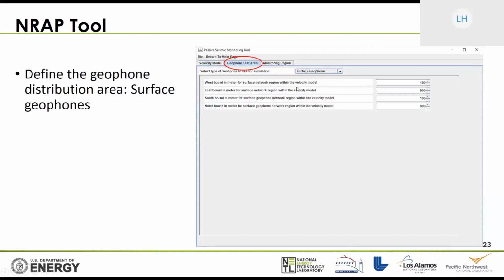you can define that this way. You can keep the model region, because you have a velocity model, and then you can tell from where to where. That's the region here. Basically, you define the region. For example, here is westbound. Basically, all this is in meters for the surface network region within the velocity model. And this is the eastbound, for example, this is southbound and this is northbound. And this defines the region of the geophone for the surface geophone. And basically we distribute the geophones in that area.